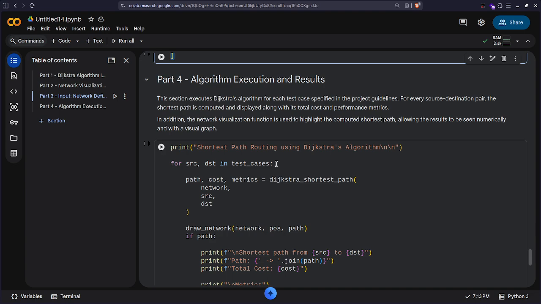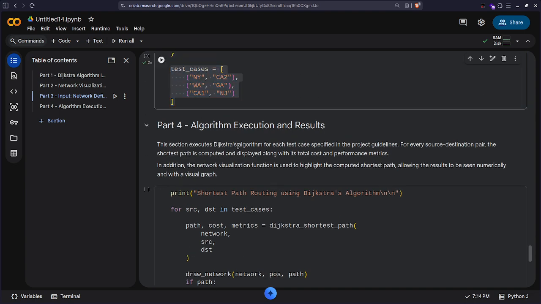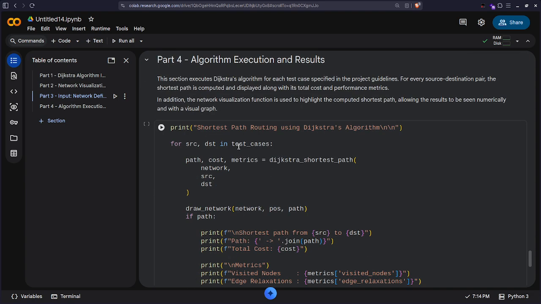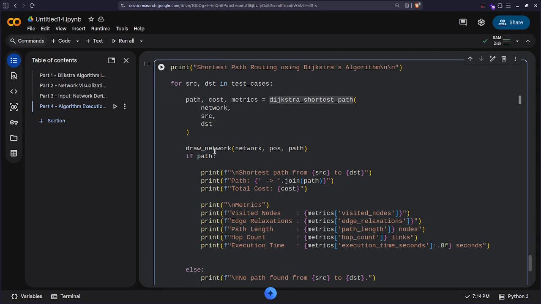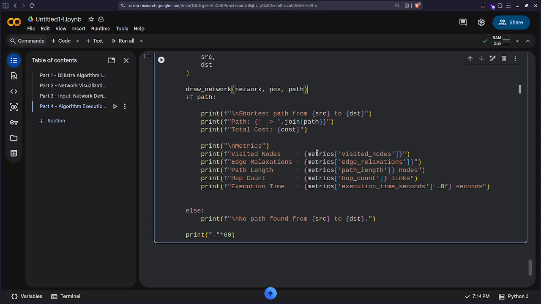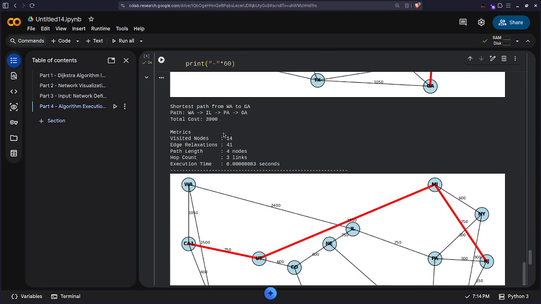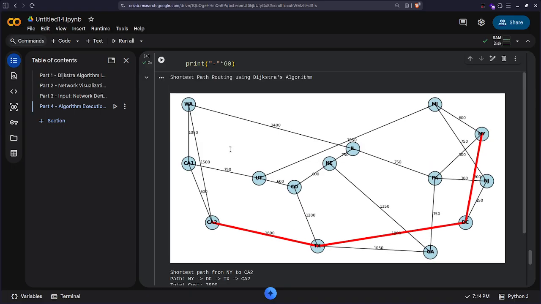Finally, we have the part where we run the algorithm. This is the execution. We go through every test case. We call our shortest path function for that given network, source and destination. And then we draw our network so we can see the path that we found, and then we display our metrics. And if we run this cell, we can see the entire execution.